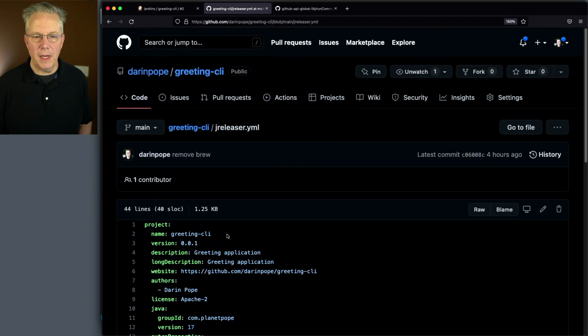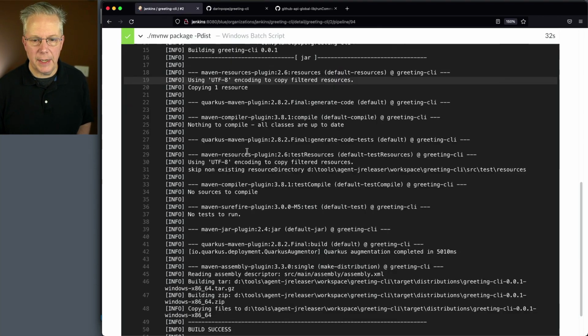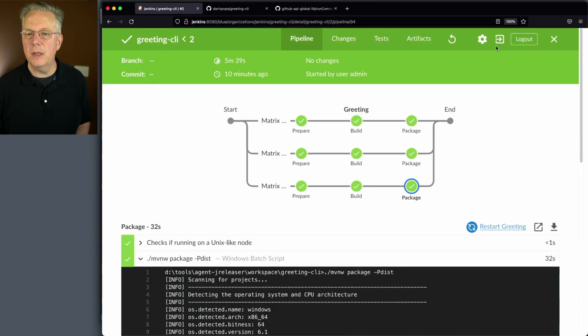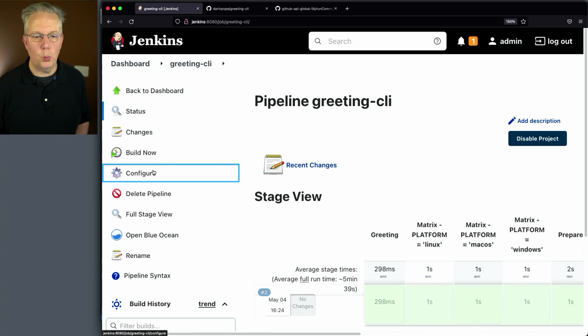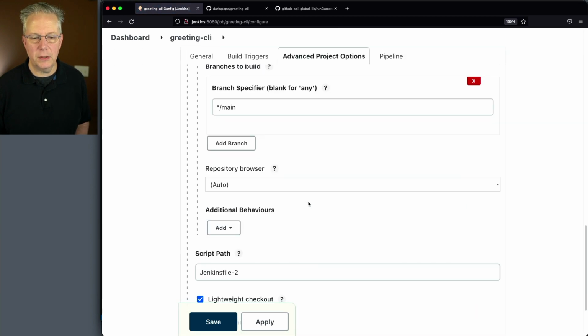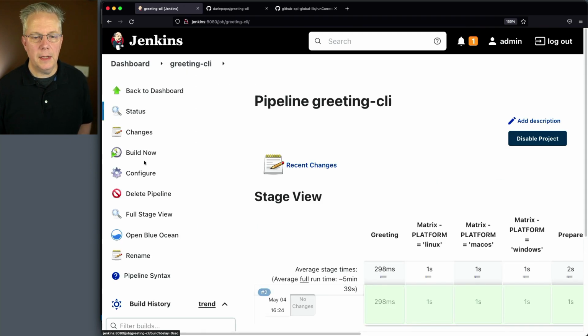So now that we've got a JReleaser file, we know we have JReleaser available on all of our agents, but the only one that we care about at this point is the Linux agent. What we need to do is modify our job one more time and change it to Jenkinsfile-3, and let's see what happens when the job completes. So let's go down here to Jenkinsfile-2, change this to 3, and click on Build Now.